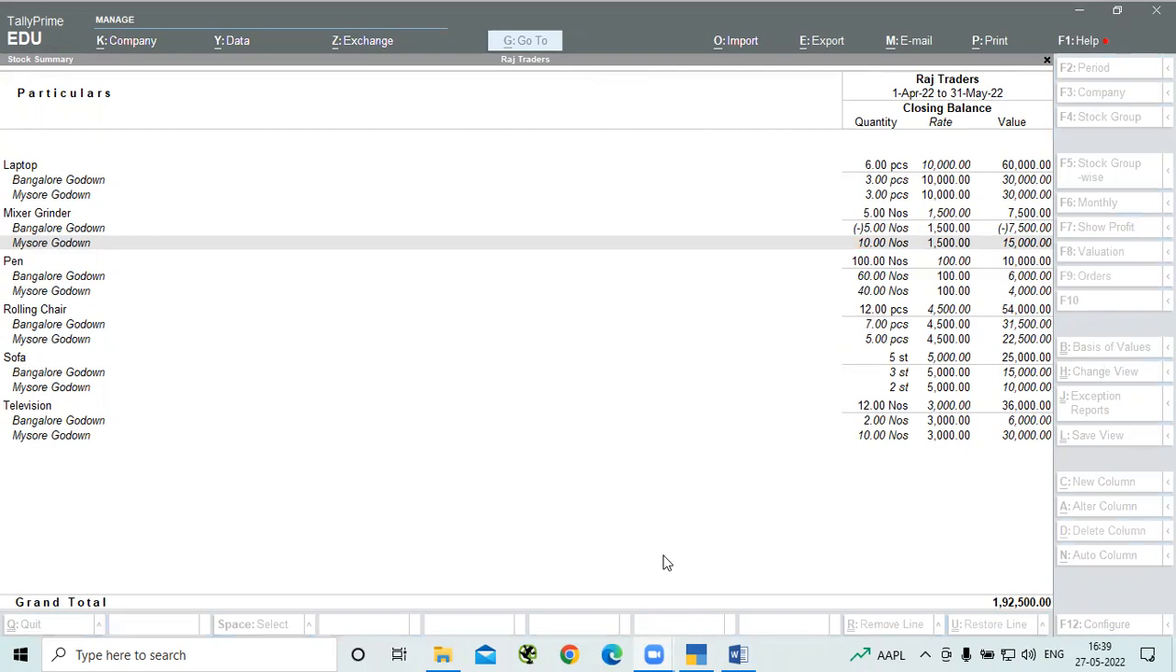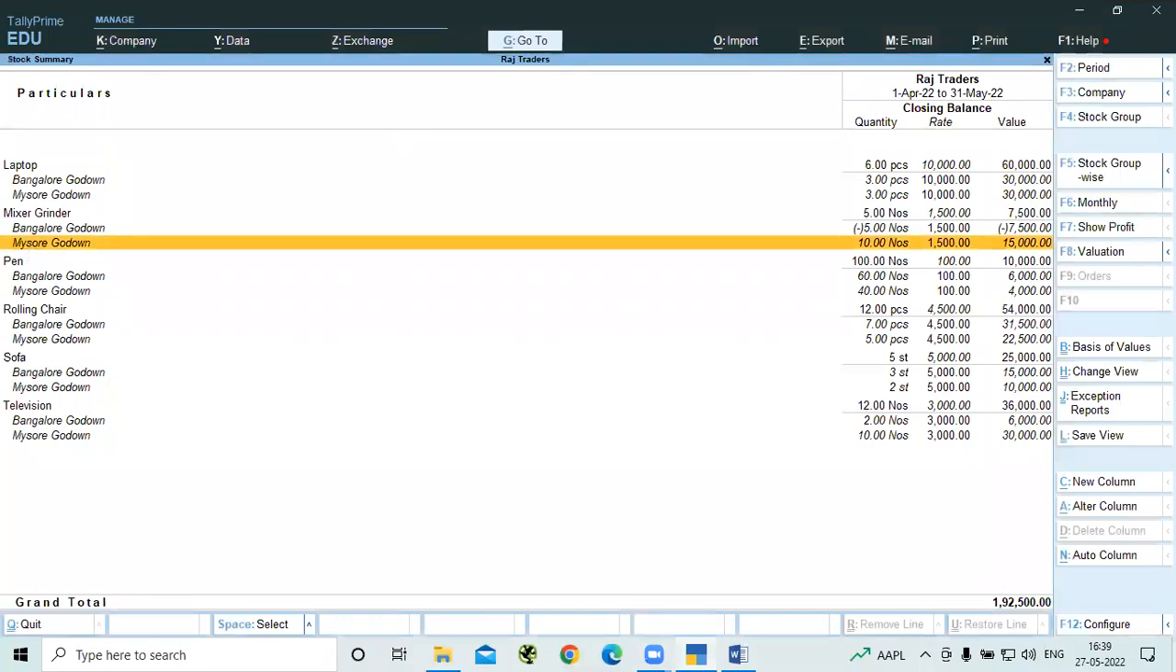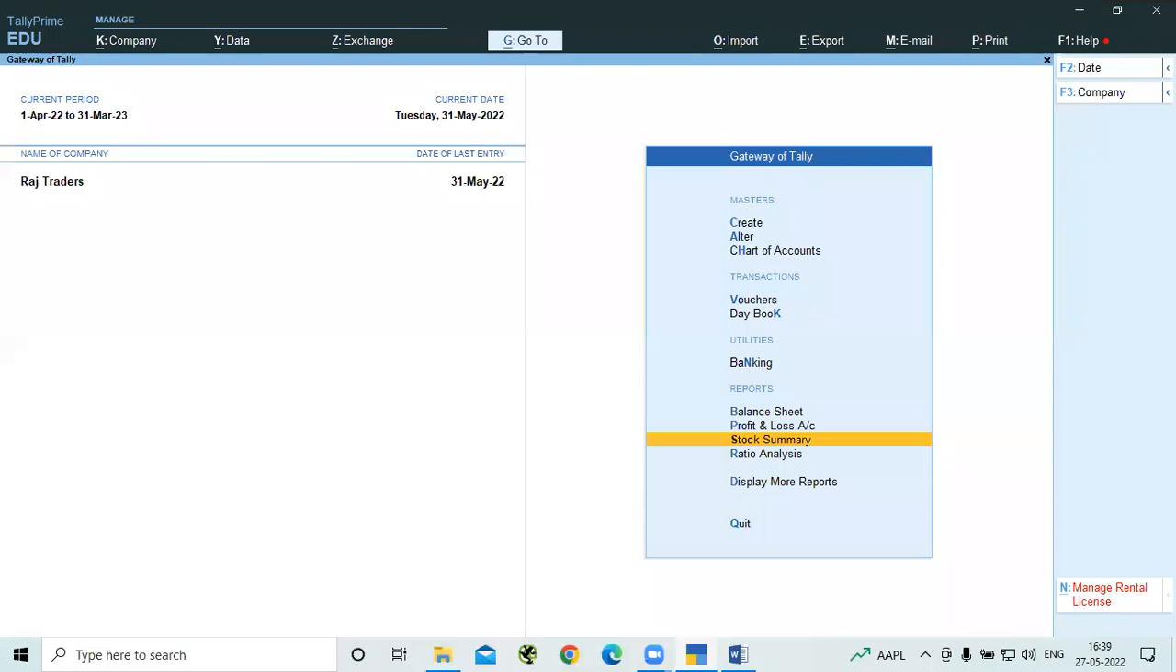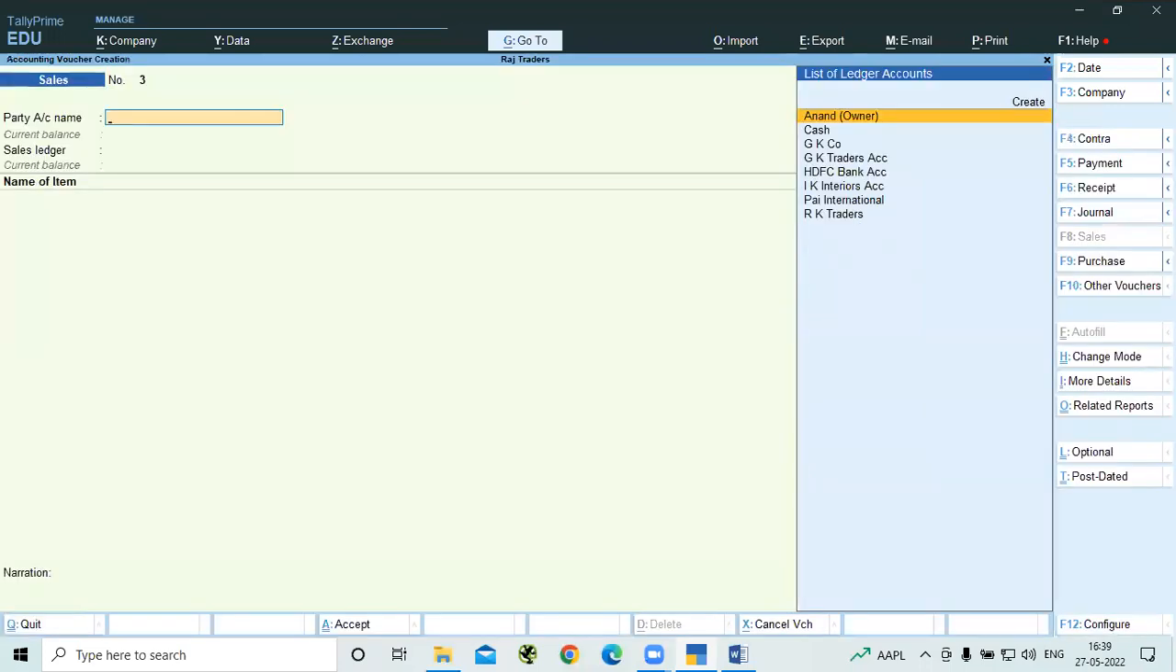So there was a requirement for stock, which is in excess in the other godown. In this case, we can transfer the goods from one godown to another godown. So how can we do this? We can come to the Gateway of Tally. There is a voucher. Go to Vouchers and press Alt F7.